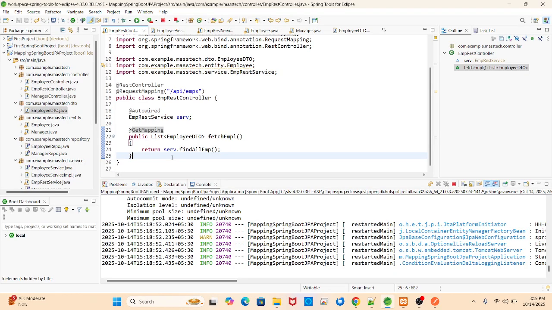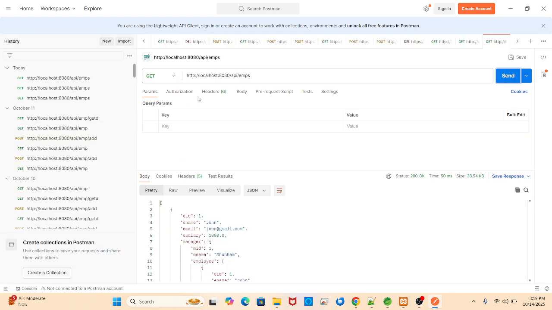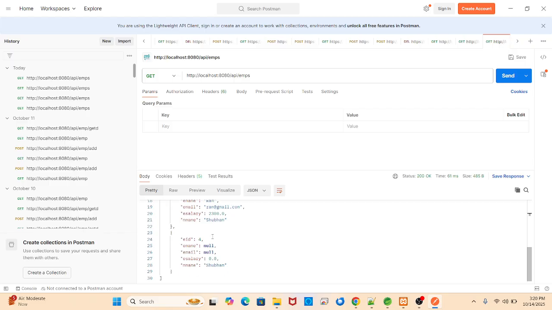This is the important work, the DTO work. Just try to understand it. See here again, I'm sending the same GET request. Click on send. Now you can see there is no recursion. Can you see that? It's handling the data properly without taking the help of any objects. This is one of the best advantages of using DTOs.